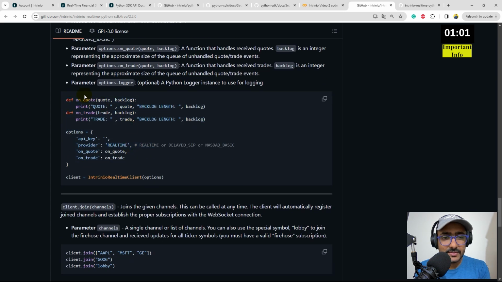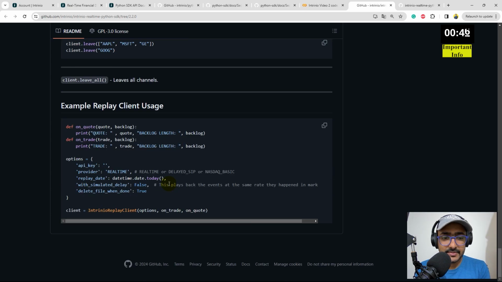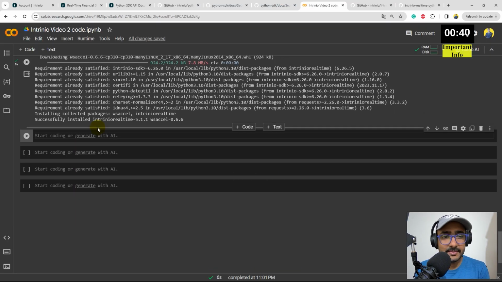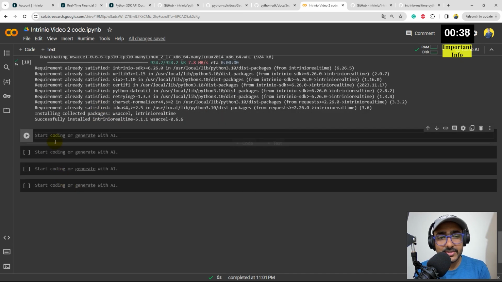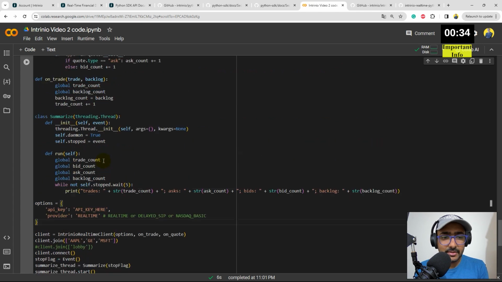Yeah, this one is for the quote, which is basically the real-time price of any particular security. I think it's straightforward. I'll just directly come here and copy this particular code. Let's come here. Yeah, this library is already installed. I'll paste this, and let's see if we run this particular cell.